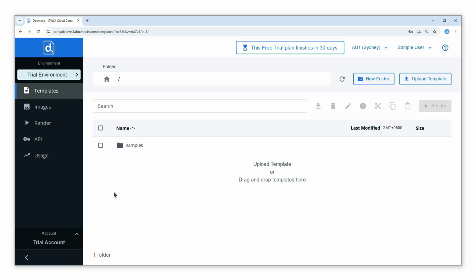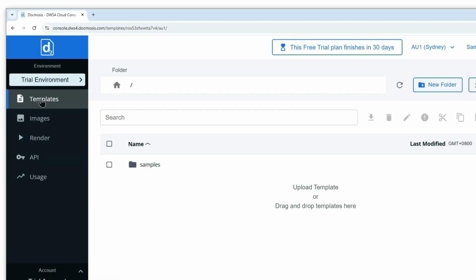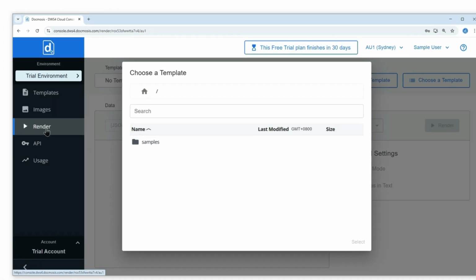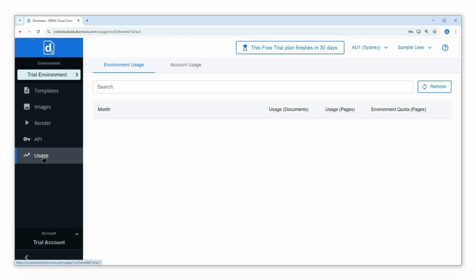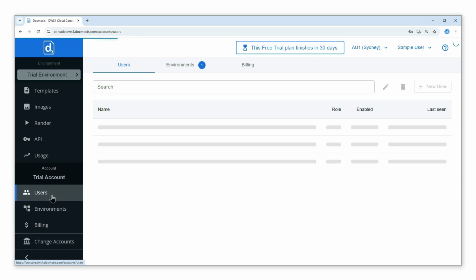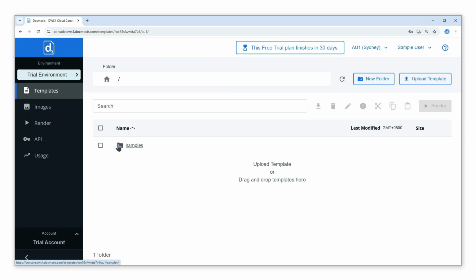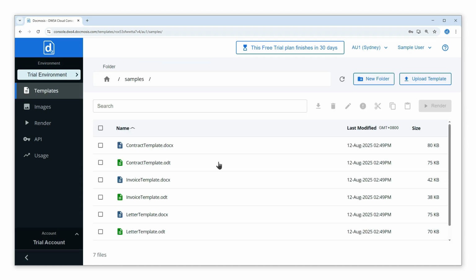The Cloud Console is a convenient web portal where you can upload and manage templates, upload and manage images, experiment with generating documents, view usage details, and invite other users to your account. We'll begin by looking at the Templates page. Your account comes preloaded with these sample templates.